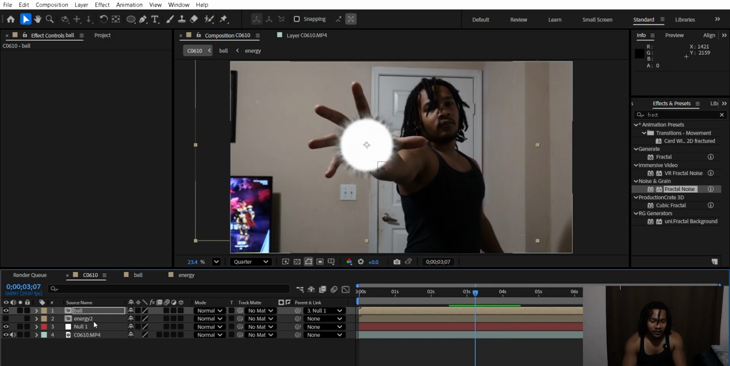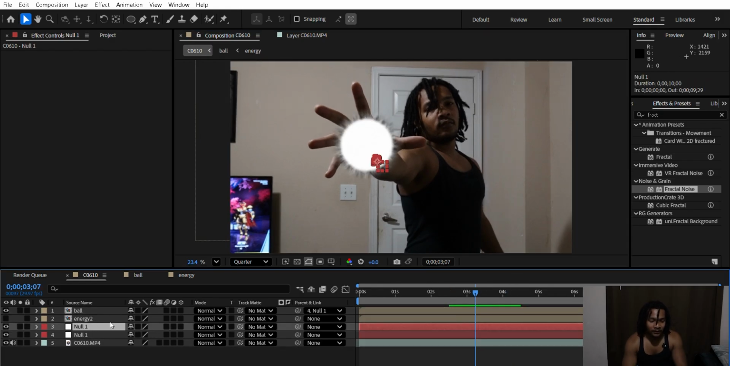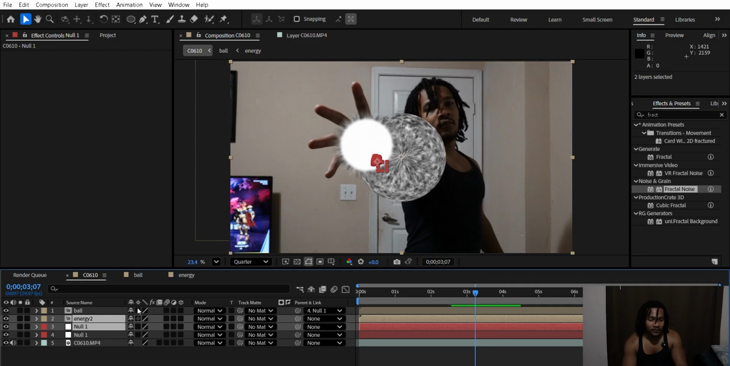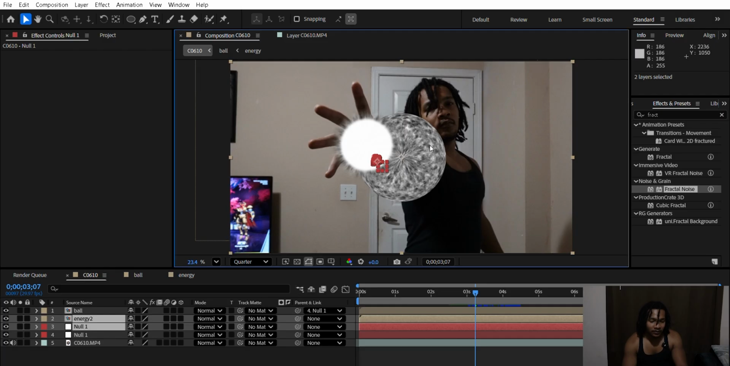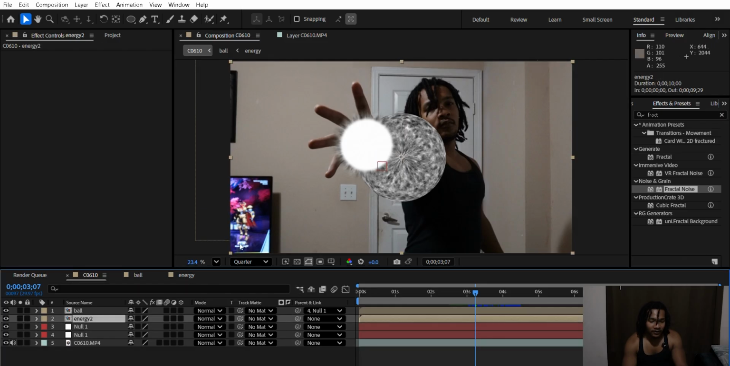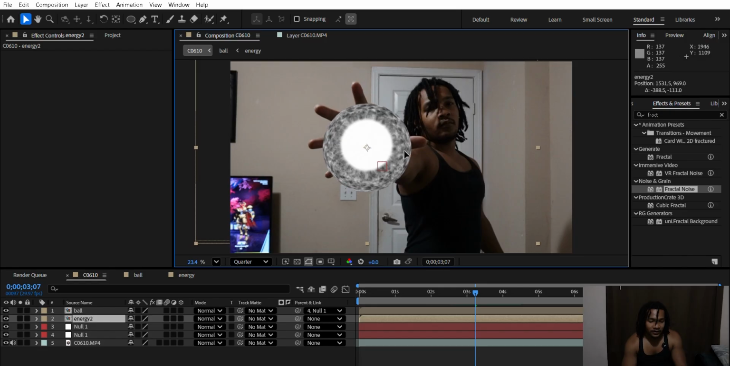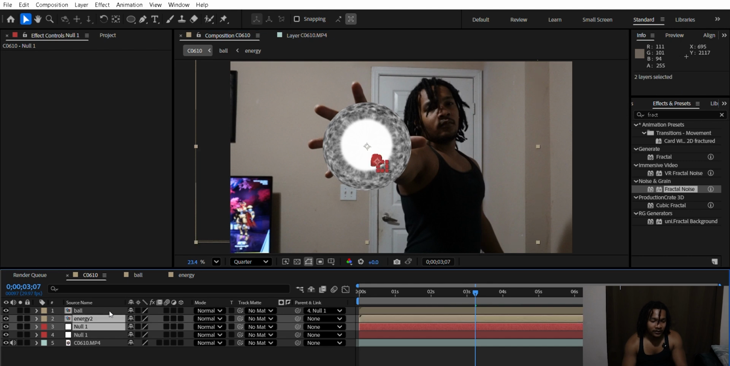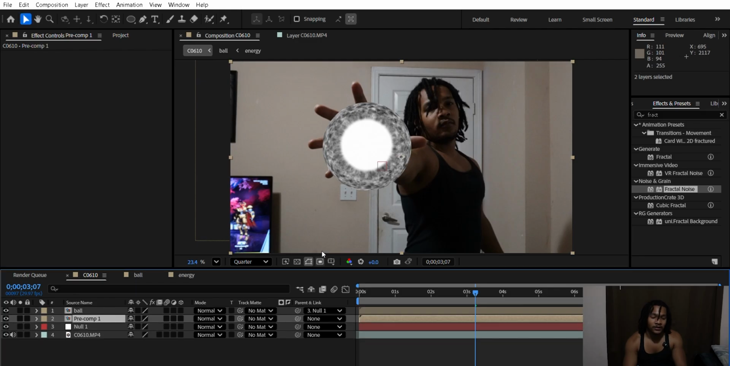Cool, nice. Okay, we're going to duplicate my null. And then we're going to pre-compose the null with this energy too. But this time, I'm going to turn the energy back on. So the null is going to be with my energy too. I'm going to put my energy too right behind this energy right here. Cool. And now I can pre-compose them together. So what I'm doing when I do this is I'm keeping the tracking information from the null.